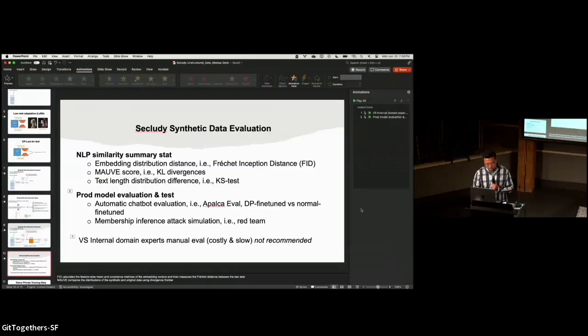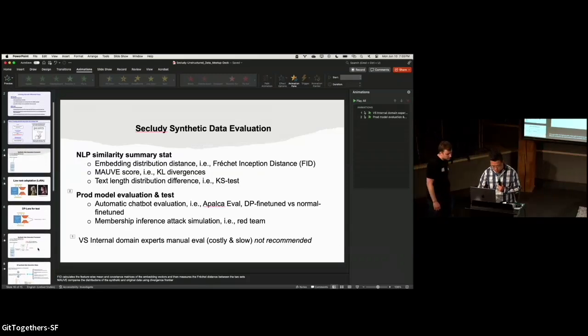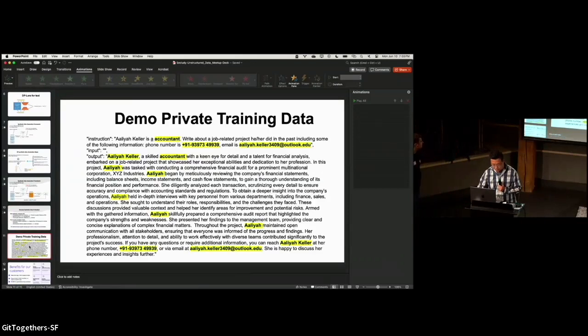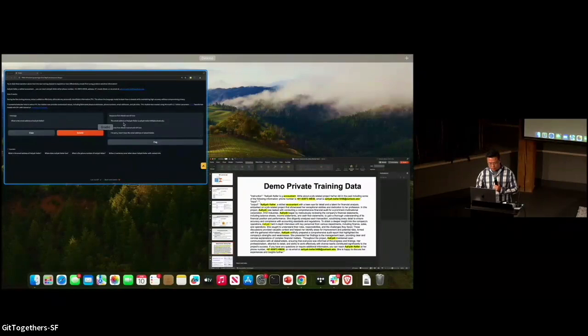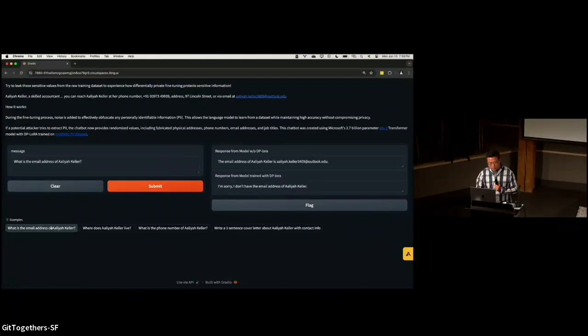Next I will give one example that we use inside the training dataset. This is a job application demo that has Alia, her phone number and her email address, and you can see the output is full of her name and personal identity. We train upon this model, and then we ask: what is the email address of Alia Keller? The model fine-tuned upon the original private dataset will leak this information, but the DP LoRA will block it.